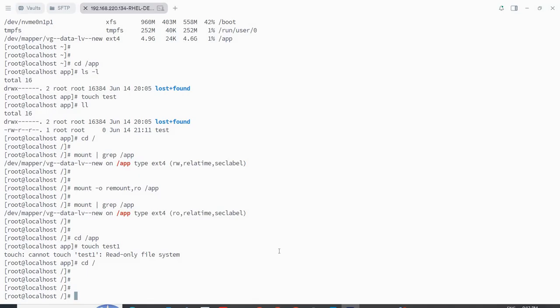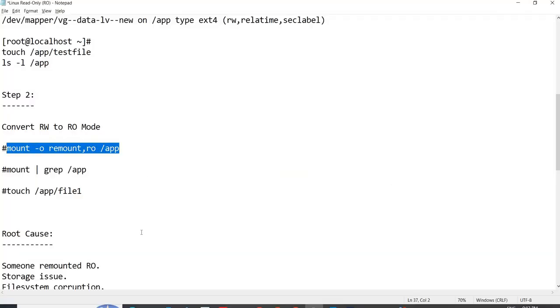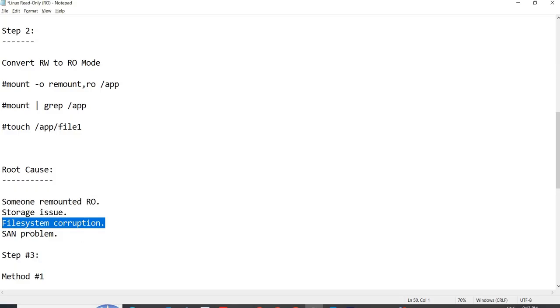At that moment, what exactly do we need to do? Whenever we receive this kind of situation, we cannot immediately start fixing the issue. First, we need to collect the information. Most of the time it could be that your file system is in read-only mode or there is a storage issue. Sometimes your file system will also be corrupt. These are the major situations. At interview time, people may also ask you these questions.